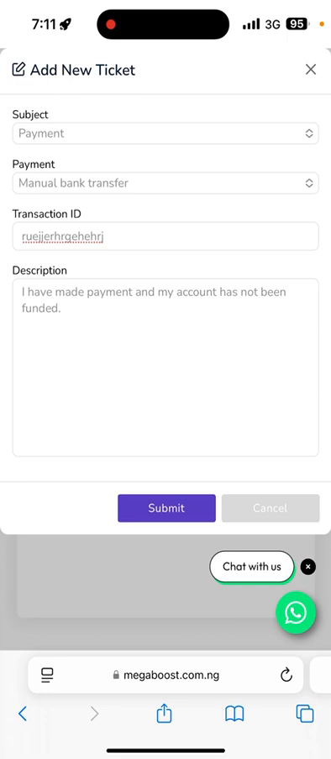Once you click on this submit, it's going to open a support ticket with this your request. Then a customer support agent from Megaboost is going to join you on that support ticket, and you're going to receive an email so you get updated whenever you get a new reply from the support representative on Megaboost.